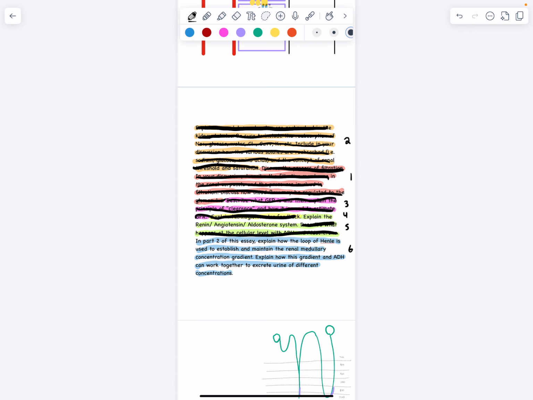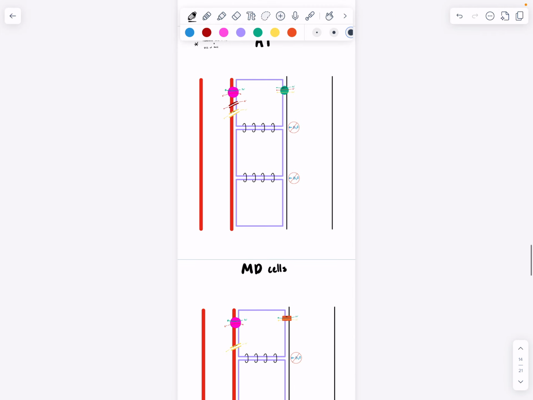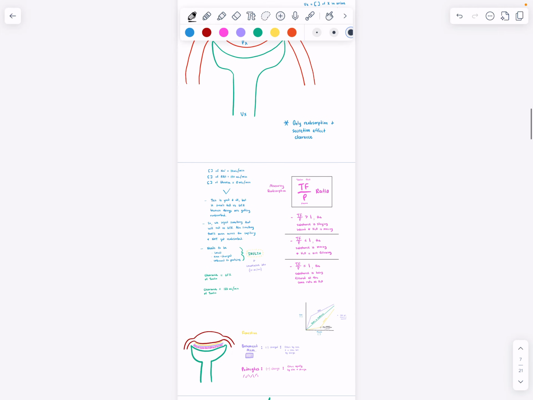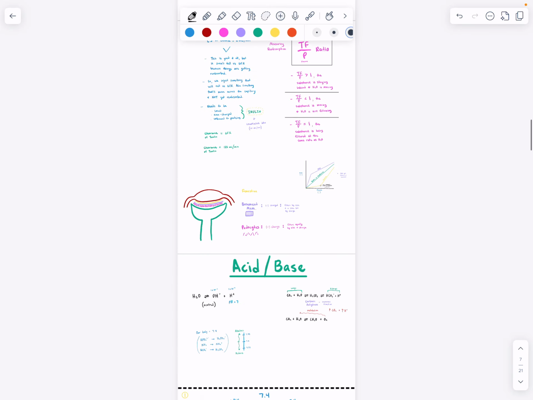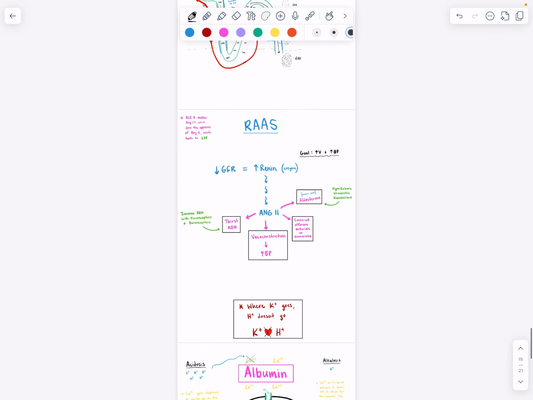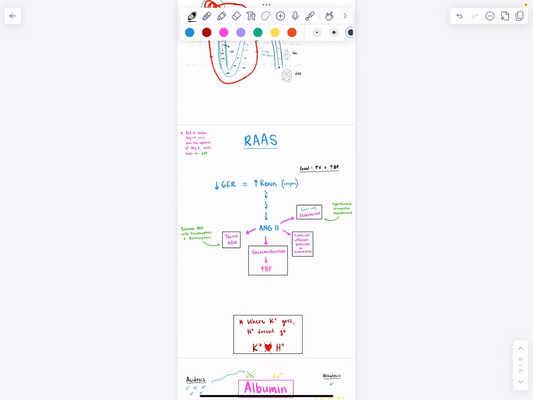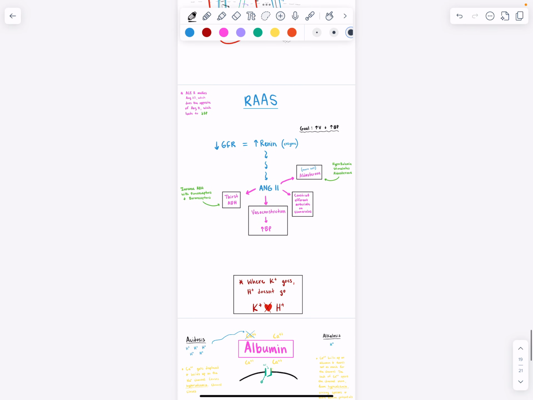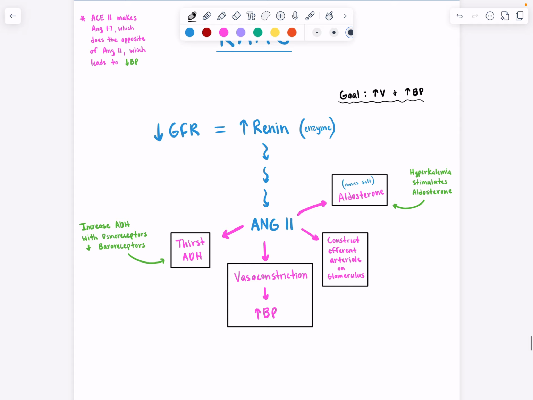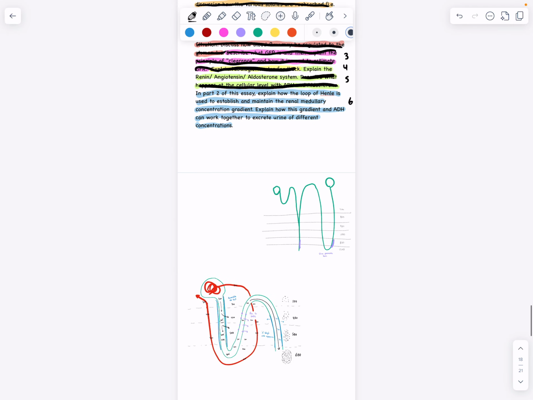Okay, a couple more things. Renin, angiotensin, aldosterone. So, how that works. Sorry, I'm down here. How that works. So, we mentioned. Well, okay. Let me make sure. Okay.